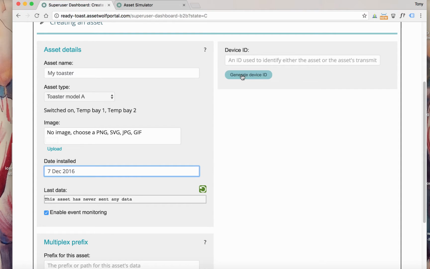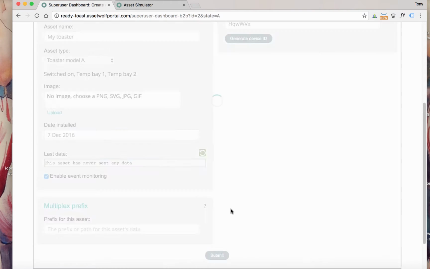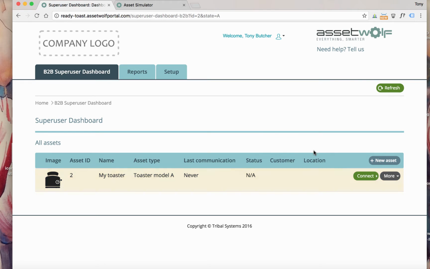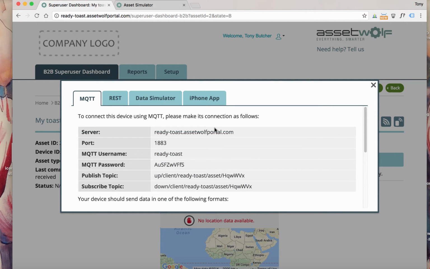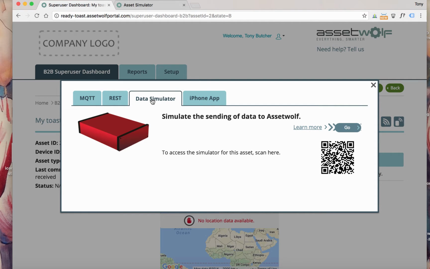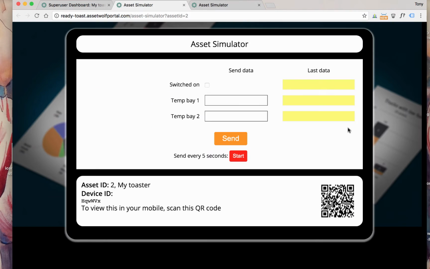And I need to generate a device ID. So if I click the button, it gives me a random device ID. So I'm now going to save that asset, and there it is. It's not been connected before, so the button here is saying connect. So I'll click on connect, and here it's giving me the connection parameters. For this video, I just want to show you this in a simulator because it's the easiest way to demonstrate my point. So click on data simulator like this, and go to the simulator.